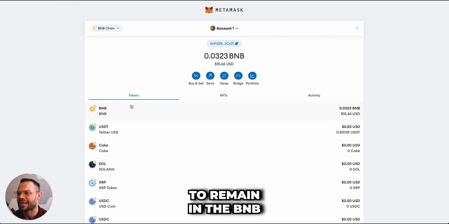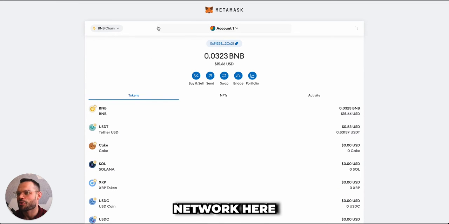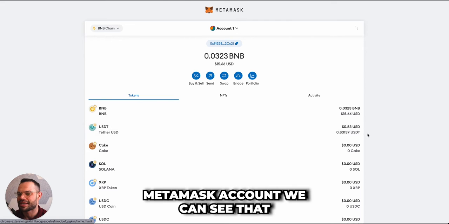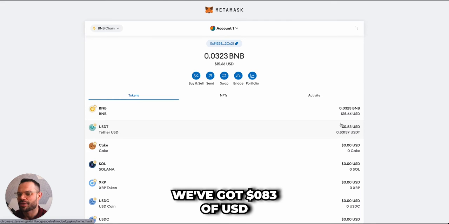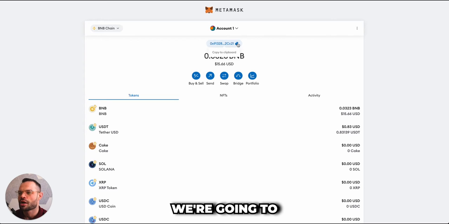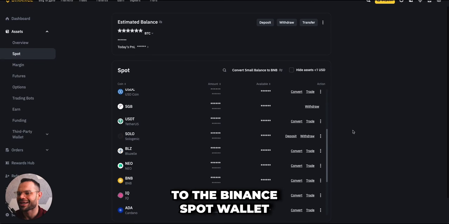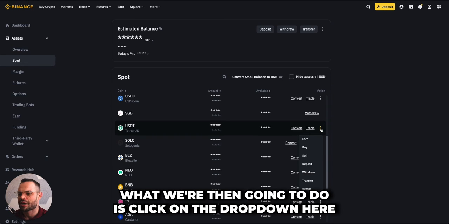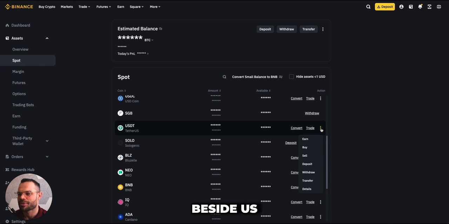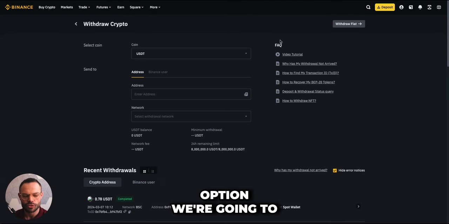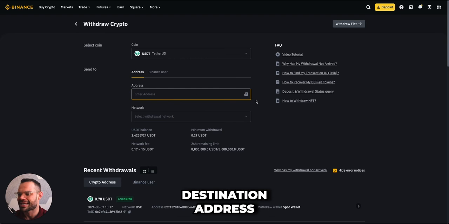So we're going to remain in the BNB network here on our MetaMask account. We can see that we've got 83 cents of USDT in the account at the moment. We're going to copy our wallet address and we're going to go back over to the Binance spot wallet. What we're then going to do is click on the drop down here beside USDT. We're going to go to the withdrawal option. We're going to enter in our wallet destination address that we want to send it to.